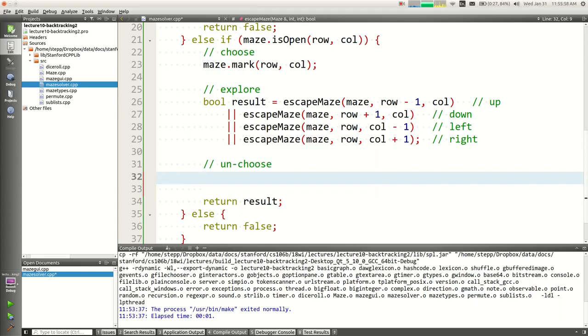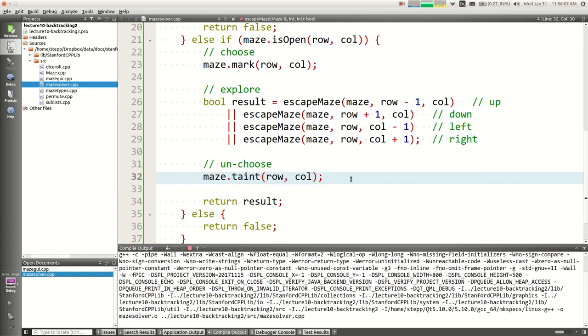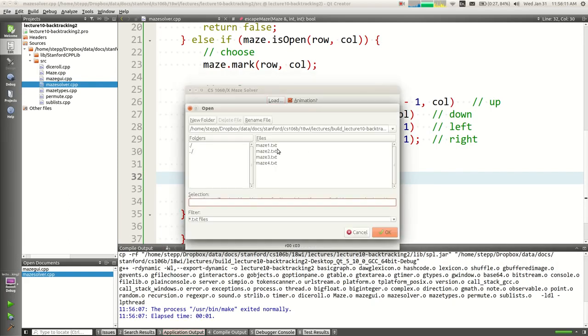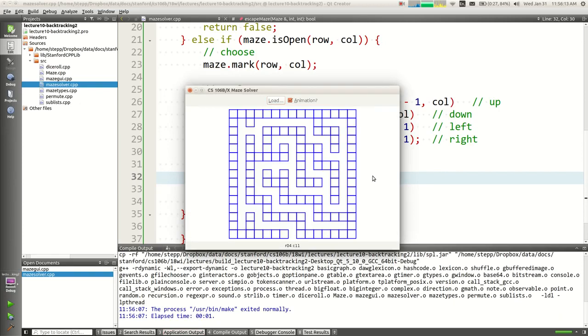I could say unmark, but I think in terms of the problem spec, there's an even better thing to say, which is to say, I want to taint this square. I cast aspersions upon thee. I hate you, square. Never come back ever again. So whatever. Yeah, so if I click here, what happens? Do you see when it backtracks, it grays out? That's the tainting part, right? It's backtracking. So, uh-oh.